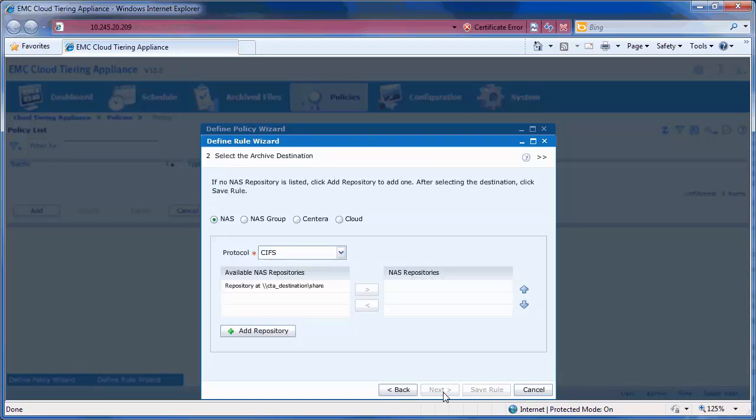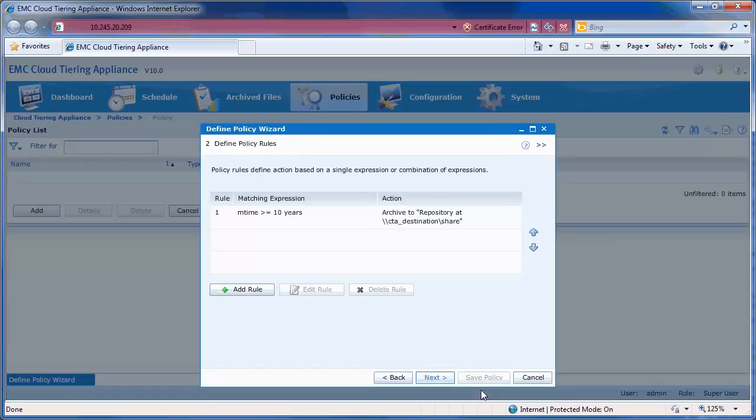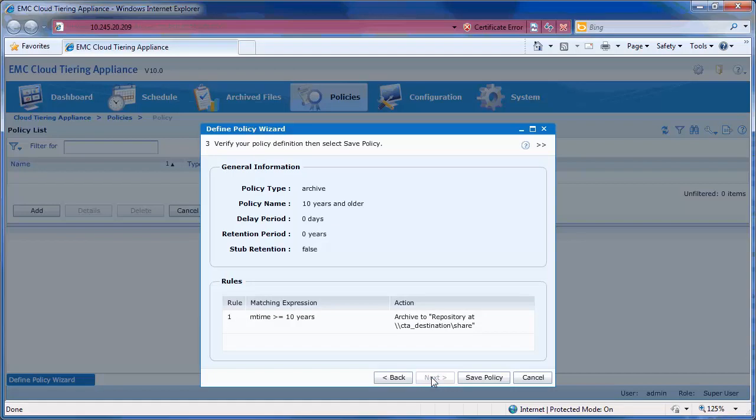Next, we're going to add our NAS repository to our rule. If we did not have a repository created, we could have used the Add Repository option. Populate our repository to the right so it is added to the rule and click Save Rule. Click Next and review the summary of the policy. Then click Save Policy.